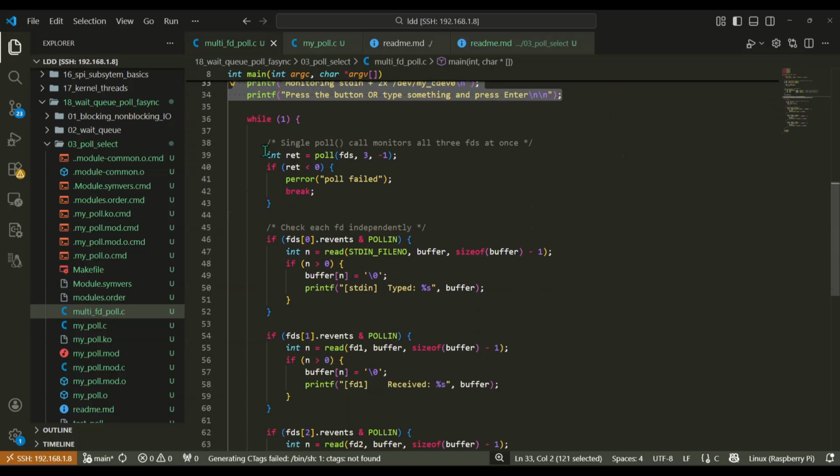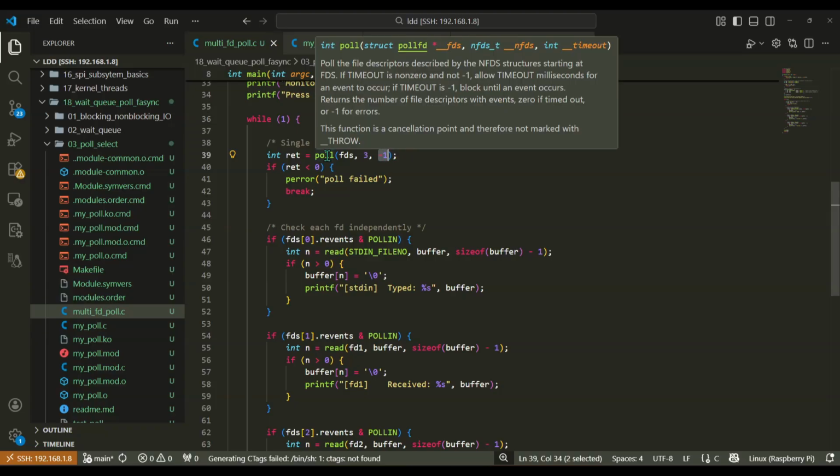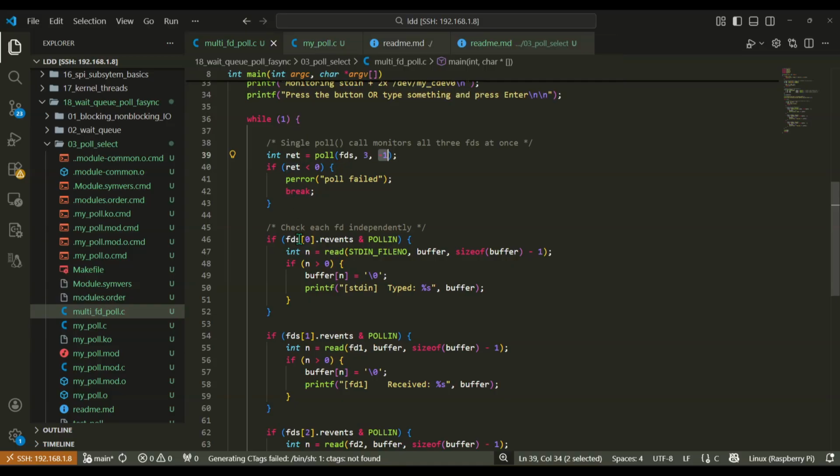Now let's look at the main loop. Inside the loop, we make a single poll call. This call monitors all 3 file descriptors simultaneously. Here, the number of file descriptors is 3, and the timeout value is -1, which means wait forever until an event occurs. Once poll returns, we check each file descriptor independently.